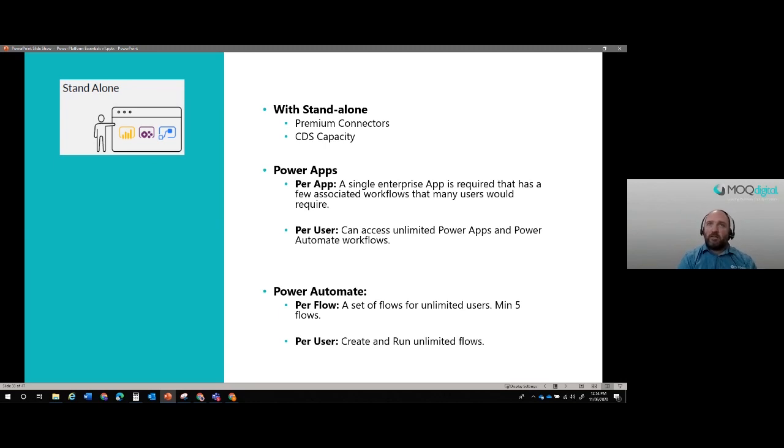The last type of licensing we have is what we call standalone licenses. So standalone licenses, they have premium connectors, they have CDS capability. You buy standalone licenses in two ways. You either buy them per app or per flow, which means you are going to be building an enterprise solution, one app that everyone in your business uses. So instead of licensing every single person you use it, what you do is you license the app and everyone in your business can then use that app. As many users as you want.